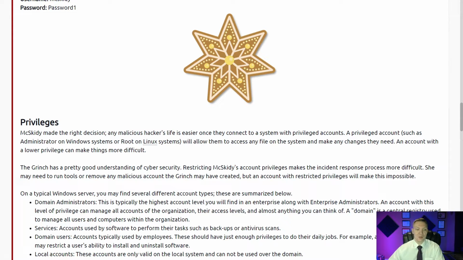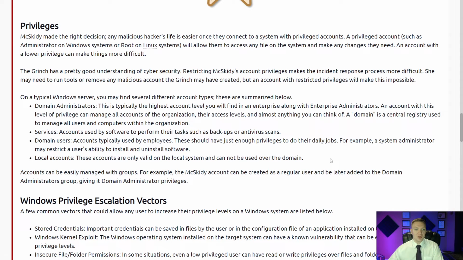An account with a lower privilege can make things more difficult. The Grinch has a pretty good understanding of cybersecurity. Restricting McSkitty's account privileges makes the incident response process more difficult. She may need to run tools or remove any malicious account the Grinch may have created, but an account with restricted privileges will make things impossible.